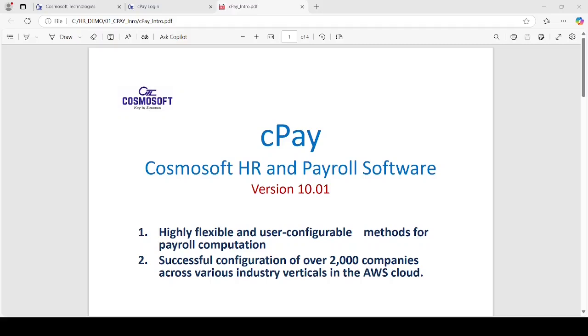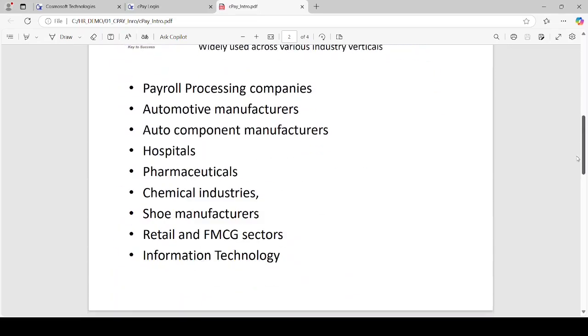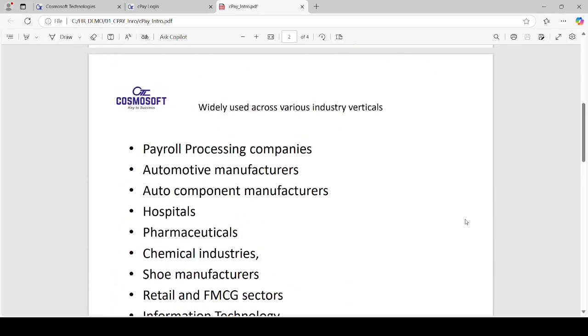Hello, everyone. Today, I will be demonstrating Cosmosoft's HR and payroll software, cPay. This software offers highly flexible and user-configurable methods for payroll computation, making it adaptable to a wide range of business needs. No other software is as powerful as cPay. Its capabilities are demonstrated by the successful configuration of over 2,000 companies across various industry verticals in the AWS cloud, making it the largest payroll implementation running without any company-specific customization.